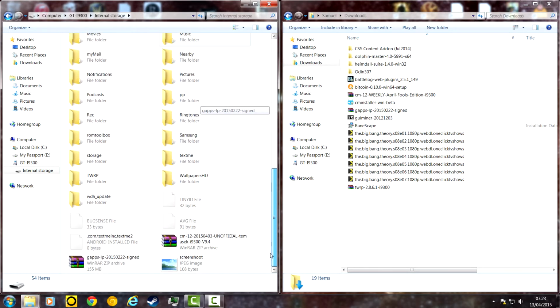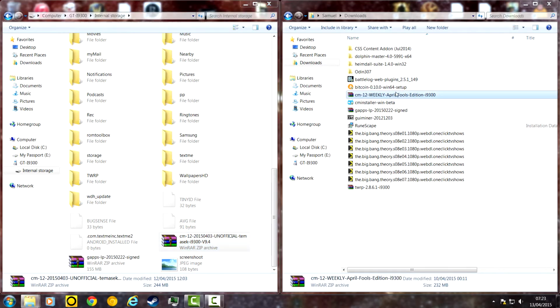So what you want to do is copy across the CyanogenMod. This is different, of course, but I'm just saying from my downloads, copy it across. Same with Google Apps, you copy across to the root part of your file.